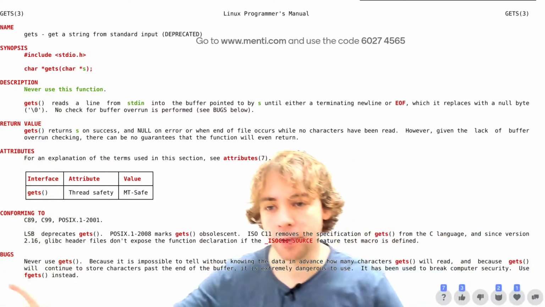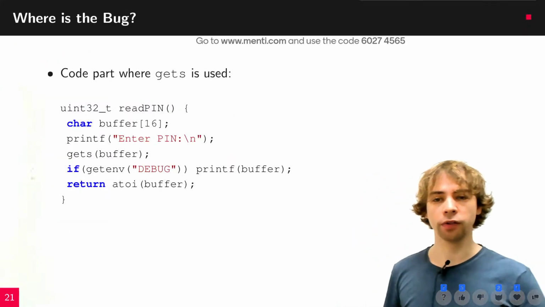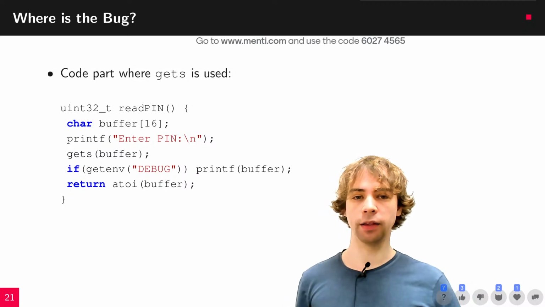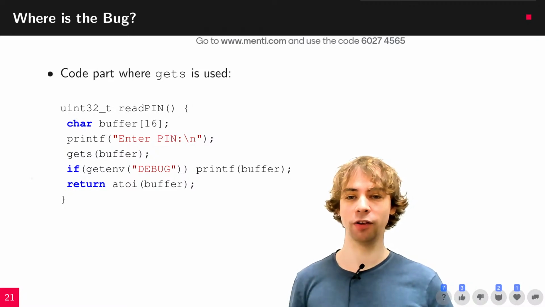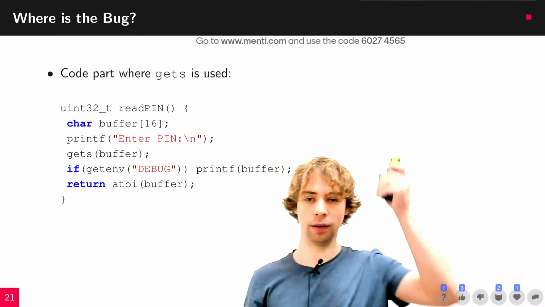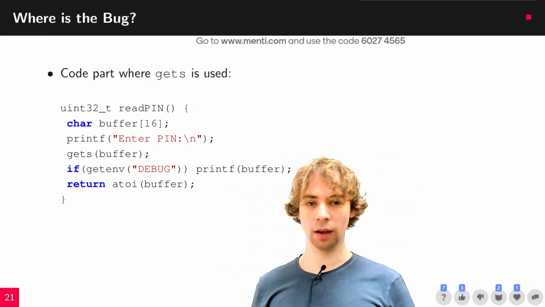Use fgets instead. Okay, so let's take a look at our code. So where's the bug? So here gets is used. What's the problem here? If you have an idea, you can already write it in the chat and it will pop up here in the stream. I show the chat on the top right in the stream.